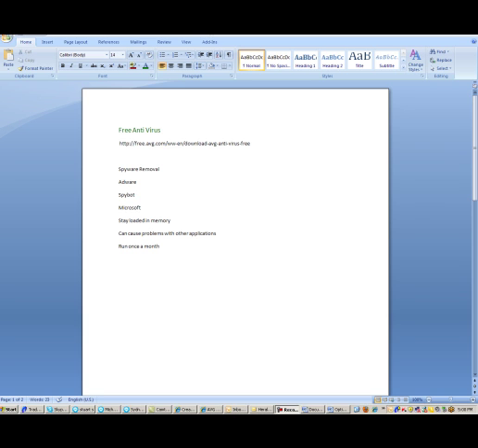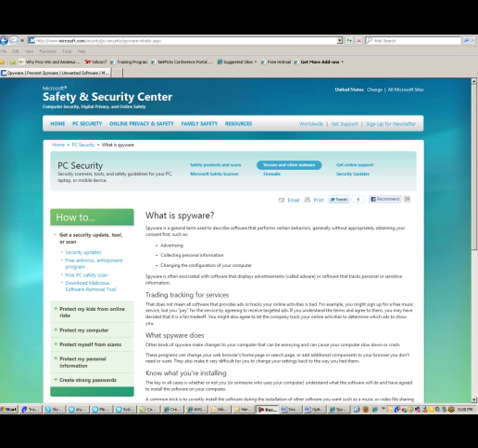Running it once a month, and some of the applications that you can use to remove spyware, obviously Microsoft have got a version. If you follow that link, or basically download that link, you'll see that Microsoft have got a Safety and Security Center, and this is where you can tap in and download a spyware application. Spyware, as it says there, is a general term used to describe software that performs certain behaviours, generally without appropriate consent. So spyware is basically, as we've mentioned before, software that performs a behaviour on your PC without your consent, so really you don't want that on there.